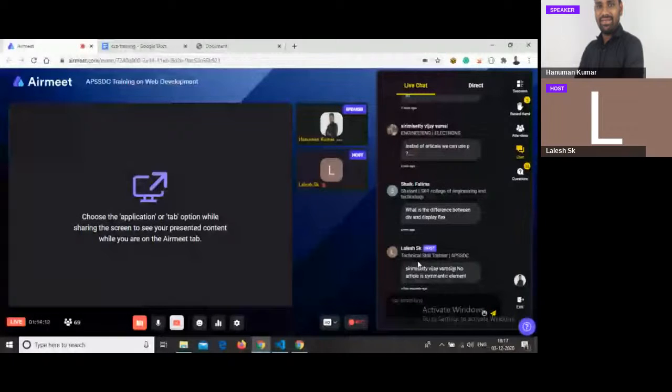And yes, article is a semantic element. What is the difference between div and display flex? Div is an HTML element and display flex is a CSS property. By setting the CSS property to flex, we can apply flex properties. We observed one of them, that is flex direction. We applied flex direction row reverse and column reverse. So we can change the alignment by using the flex concept.